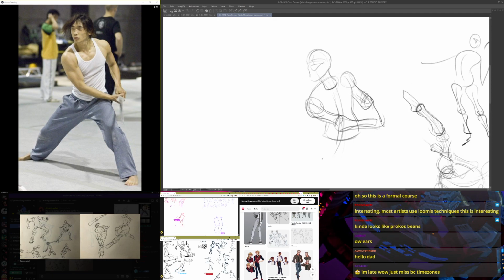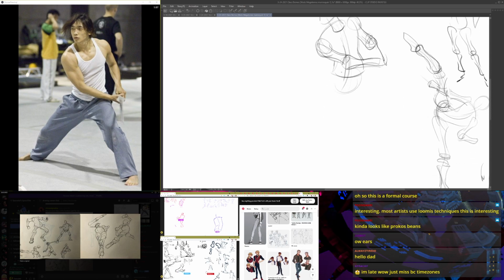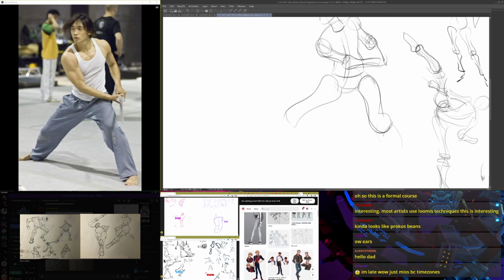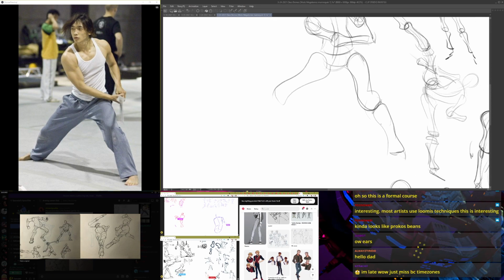I know that I don't really have to think about crazy amounts of anatomy detail or anything like that. I can just go from one mass shape to the next and play, and I can play with the shapes.